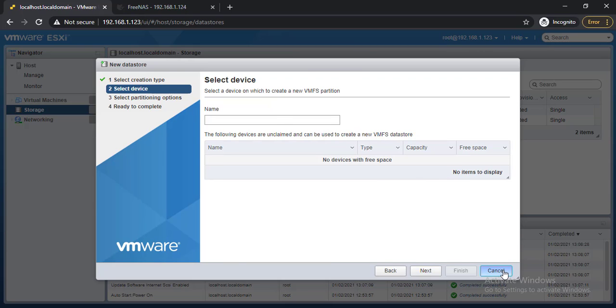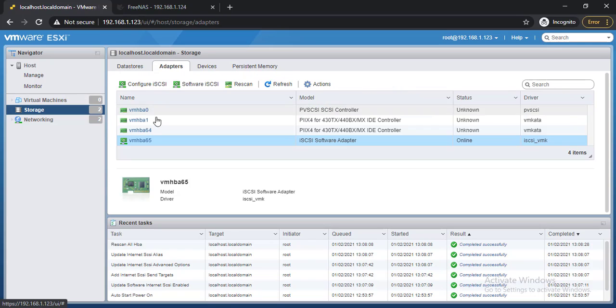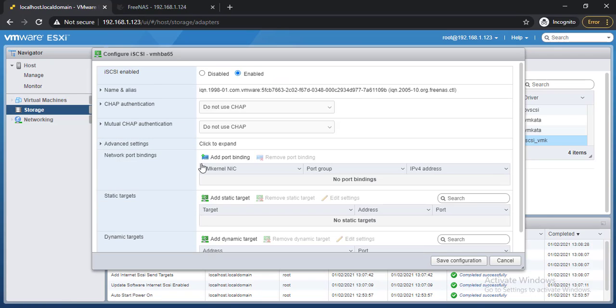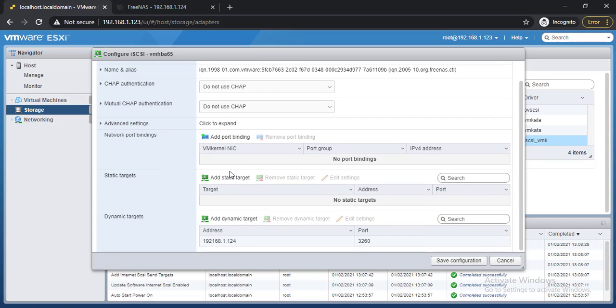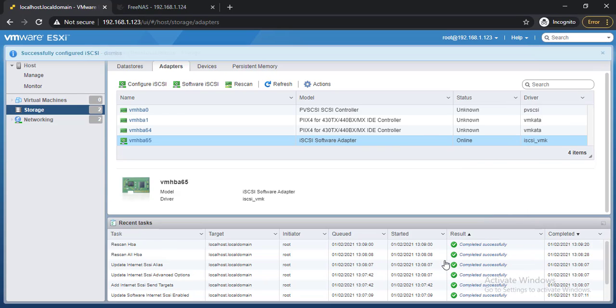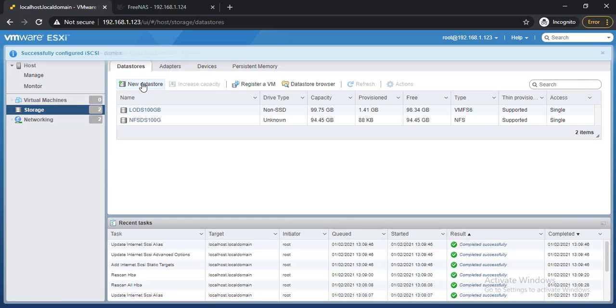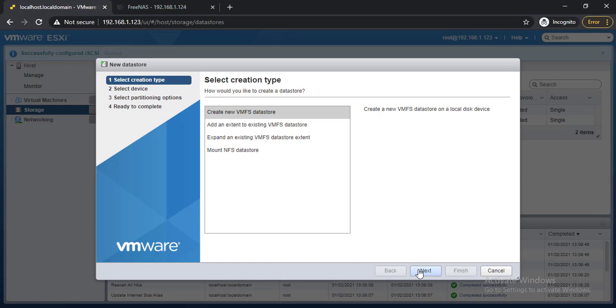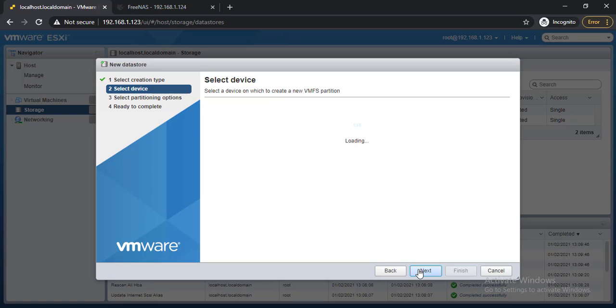Okay, no devices. I will go to adapter and configure iSCSI on it. Okay, I will add the static target. Okay. Control V. The name, 192.168.1.124. Save. Okay, I will go to new iSCSI, new data store. Sorry.